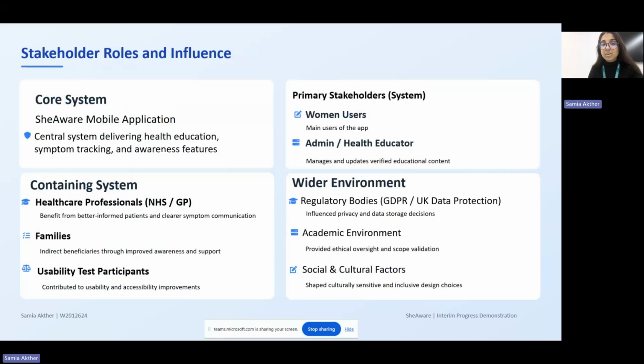Finally, the wider environment includes regulatory bodies which influence privacy and data storage decisions such as GDPR compliance, the academic environment which provided ethical oversight and scope validation, and social and cultural factors which shape the culturally sensitive and inclusive design choice. Together, these stakeholders significantly influence both the functional and non-functional requirement of the shareware system.